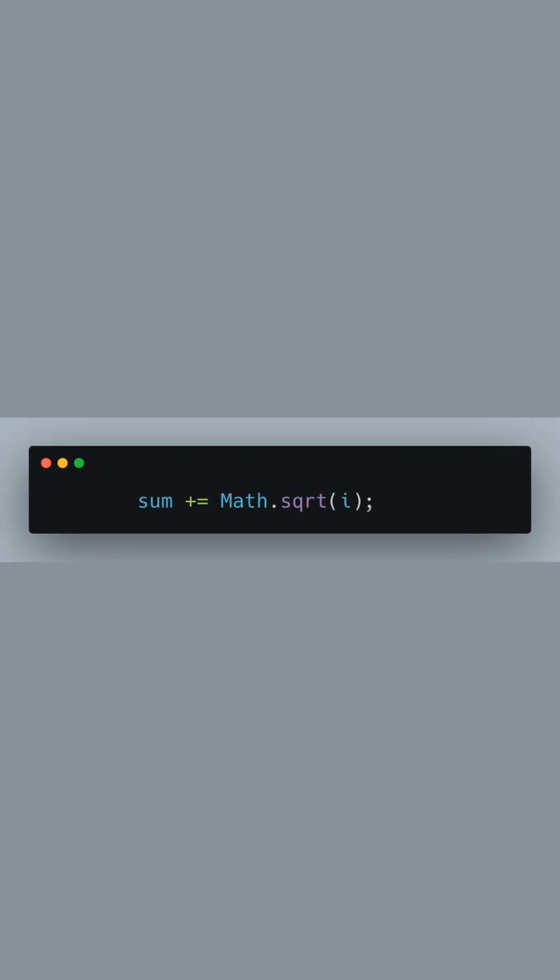Inside the loop, we keep adding the square root of the iterator variable to our sum. Square root calculations are relatively CPU intensive, which helps in simulating the desired load. This closes our for loop. After the for loop has completed, we return the sum variable, which now holds the result of our computation. And this marks the end of the performIntensiveTask function.